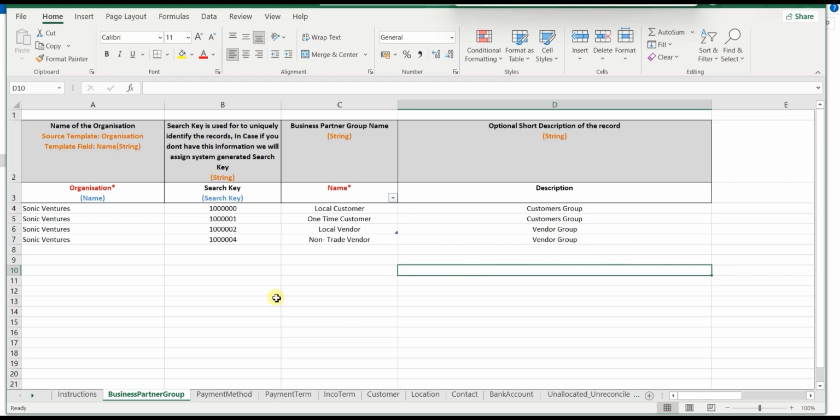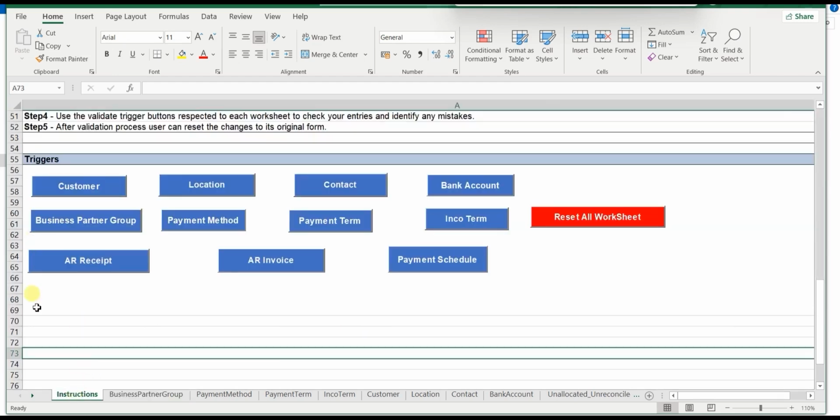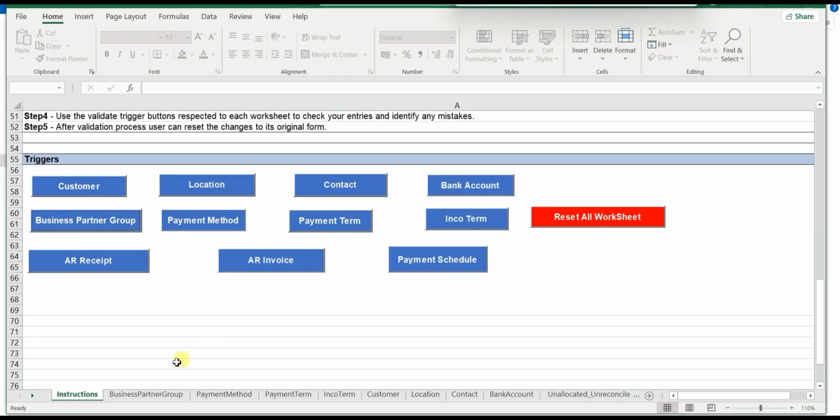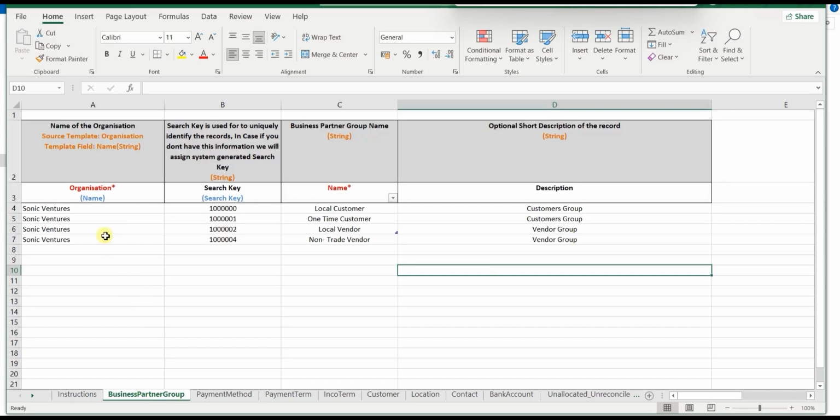Now let us validate the data. Go to the instruction sheet, go to the trigger section, and click on this Business Partner Group button. Business Partner Group worksheet data validation is completed. No issues were found. So, all data is in the correct format. This validation basically highlights duplicate records, mandatory fields, and data format related issues.